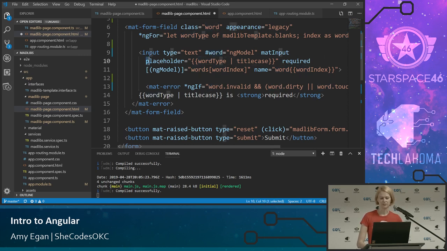I'm also giving it a placeholder just like we saw before. In this case, I've got these curly brackets here, and I'm saying word type, which is the variable that we set, because that's going to be like nouns and adverbs and whatever else that we're going to input. And then I got this vertical line. They call these pipes. In this case, it's a built-in Angular pipe for title case. And that's going to take the value that I put at the beginning and filter it through its own little function to make it title case.